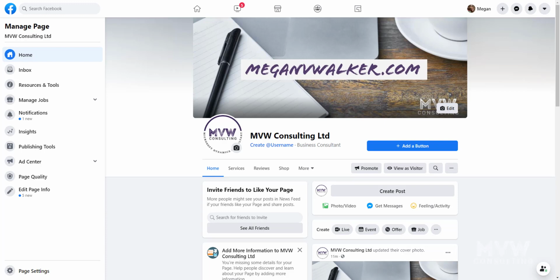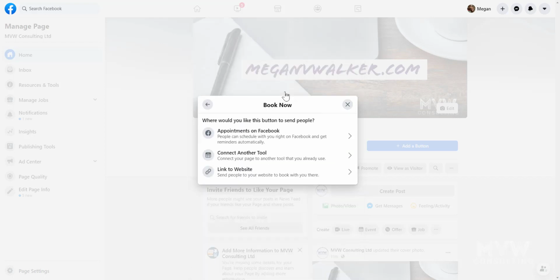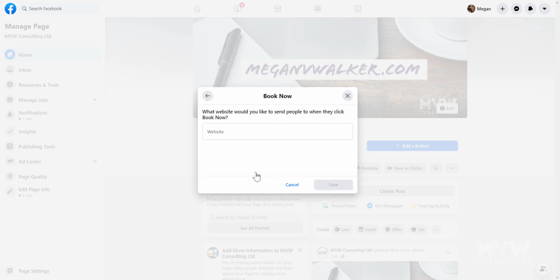The very first thing I'm going to do is click on add a button from the Facebook page. You can see we've got all of these different options of buttons that can be added to a page. Obviously, that depends on the type of page that we have. So I'm going to click on book now. Then we've got another few options, where would you like this button to send people? You might think it's connect to another tool. It's not. It's basically just a link to a website. So I'm going to go ahead and click on that.